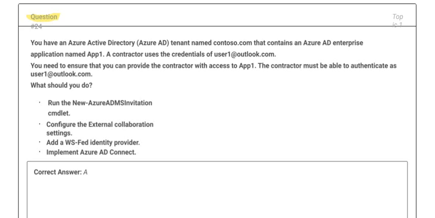Option A: run the New-AzureADMSInvitation cmdlet. Option B: configure the external collaboration settings. Option C: add a WS-Fed identity provider. And option D: implement Azure AD Connect. And the correct answer is option A.